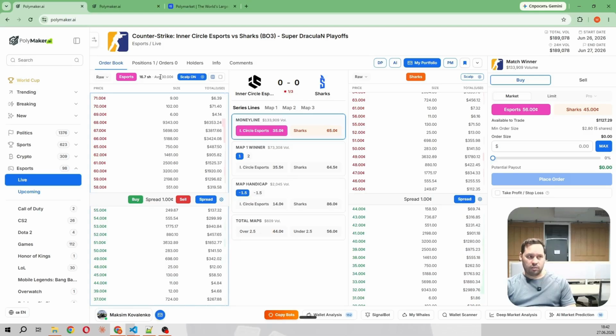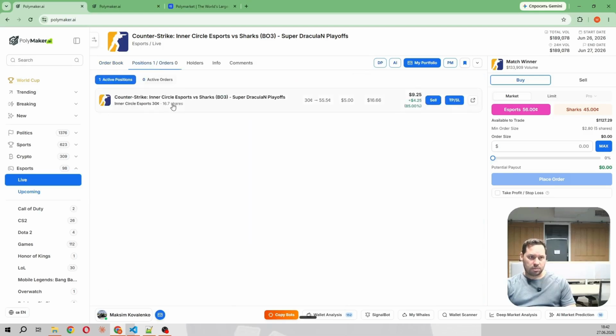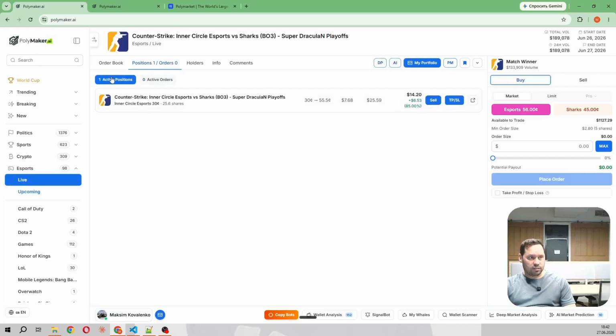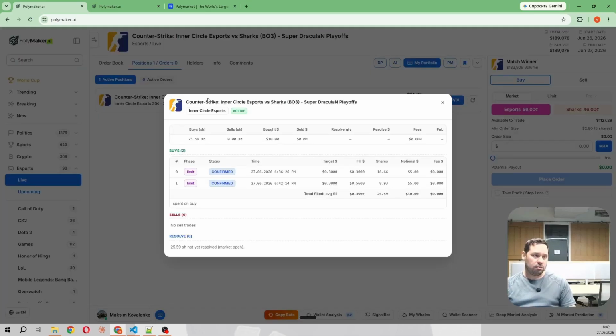My position increased. As you saw here, my position was this much and now it has increased. By the way, once again, when we have an active position, it is being built up. It's made up of many buys and sells, right? To see that, you just click here and a modal window opens.